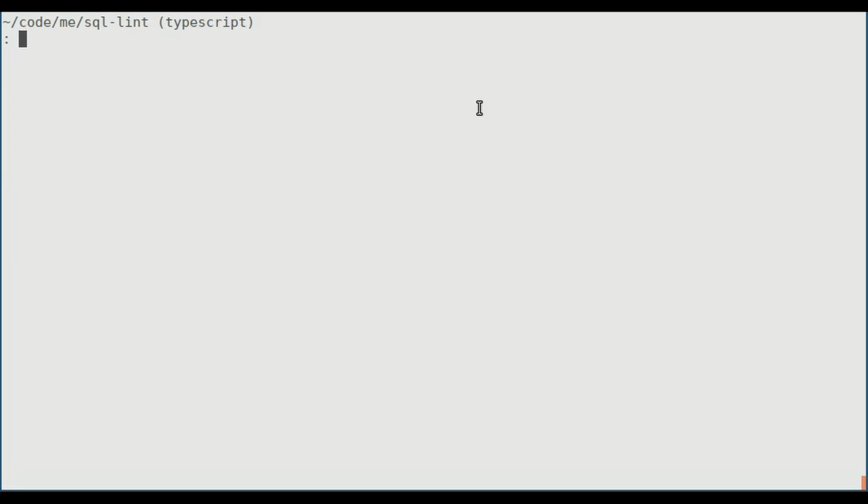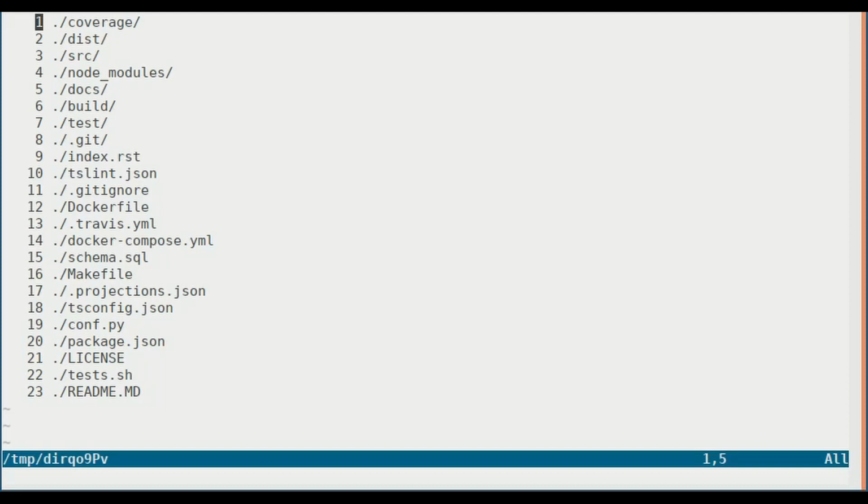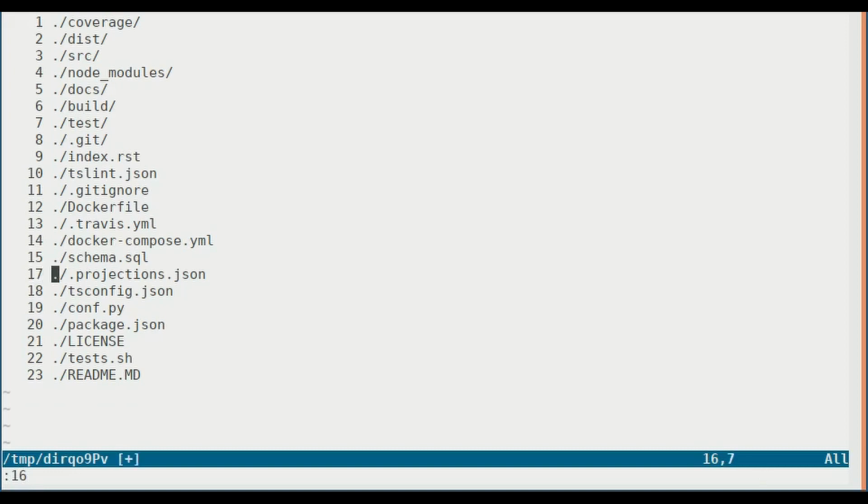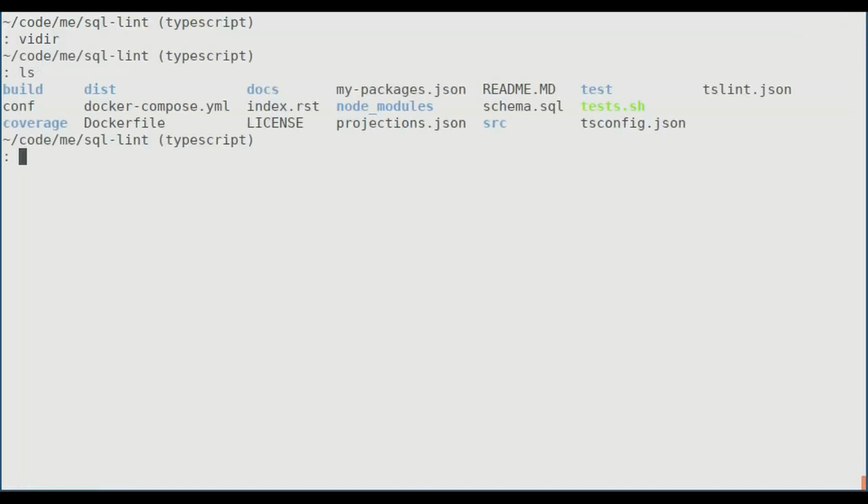It doesn't have to be one file per session. In this example, I'm going to delete and rename a few files. I'm going to start off by deleting the Makefile on line 16. I don't like that dot on projections.json as a prefix, so that's going. I'm going to remove the py extension on conf.py 2 lines below, and finally I'm going to rename package.json to mypackages.json. All we have to do is save and quit these changes, and we can see they've taken place.